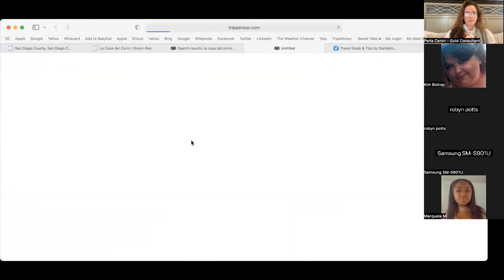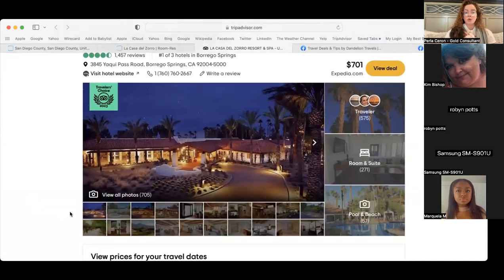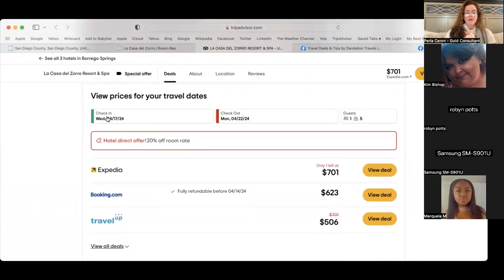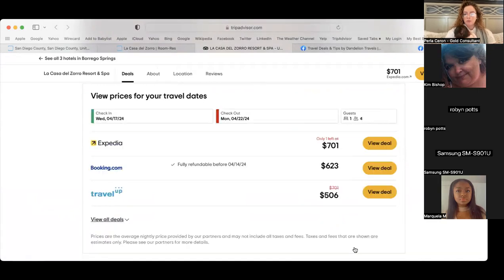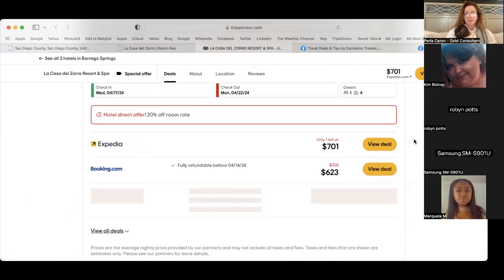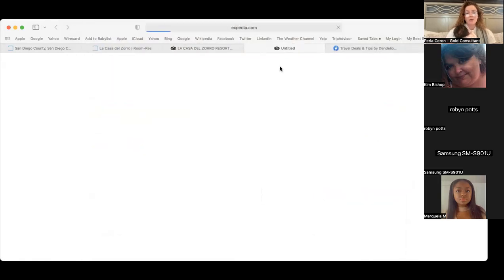Okay. So usually I'll go to TripAdvisor and then you can put the dates in here. Okay. So we'll update that. Okay, so here, Expedia. One left at $701. So $701, meaning per night. So now it's going to link me over.